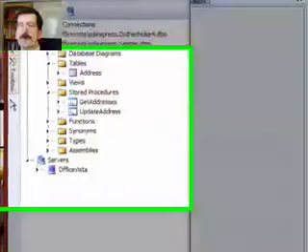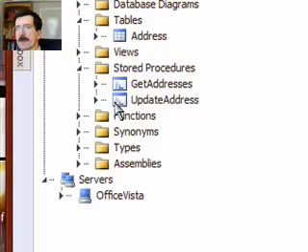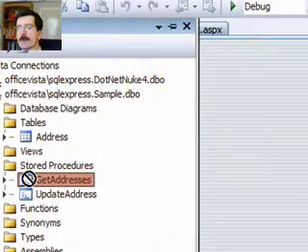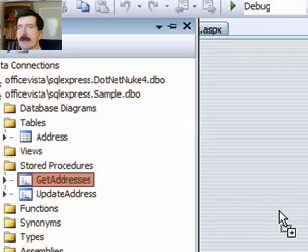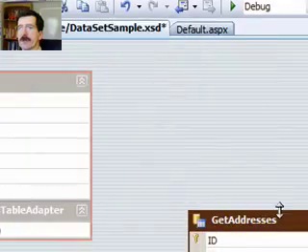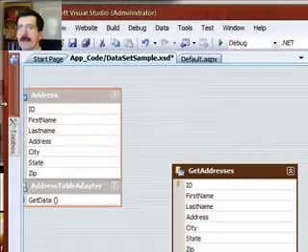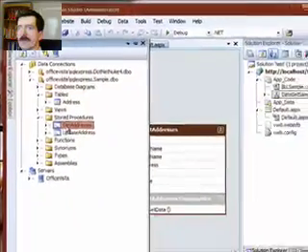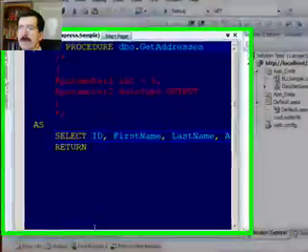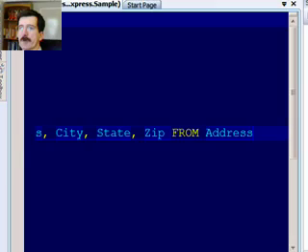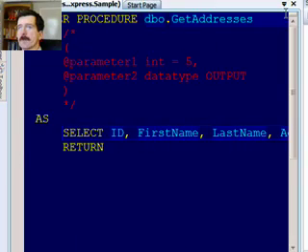Now, if you're used to doing this in 2005, you'll see a little bit of difference here. In order to get the stored procedure configuration, you have to drag a stored procedure over. So we're going to drag that get addresses. And that get addresses, let's just go show you here. This goes in, is exactly the same select statement that we were using last week.